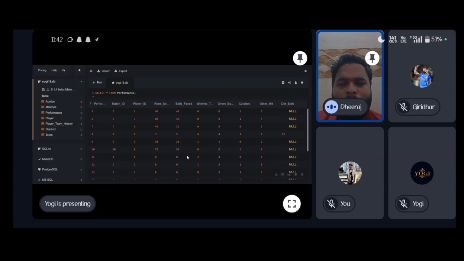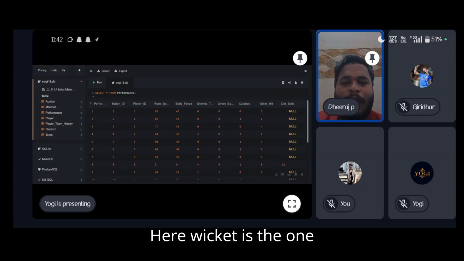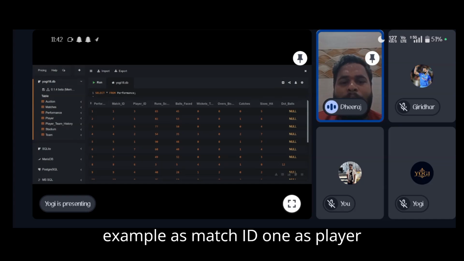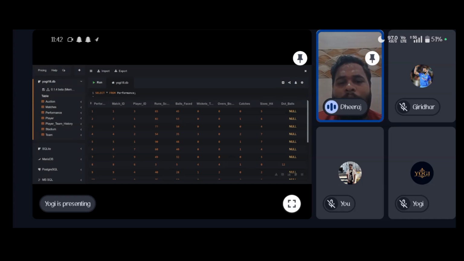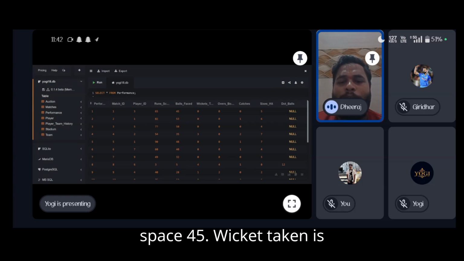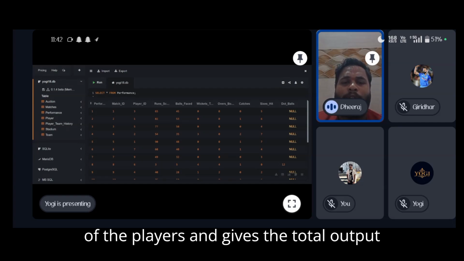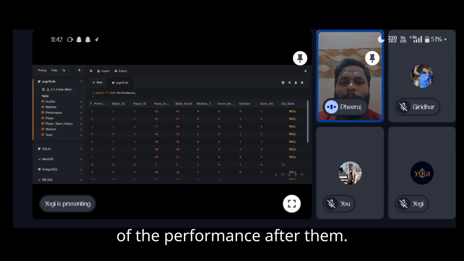We get the performance ID from the total matches. Here we can see one example, match ID 1, player ID 3, and the runs scored is 65 and balls played 45. Wicket taken is 0. It shows the performance of the players and gives the total output of the performance of the game.